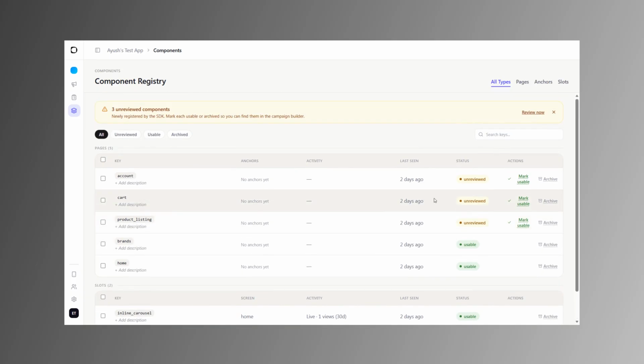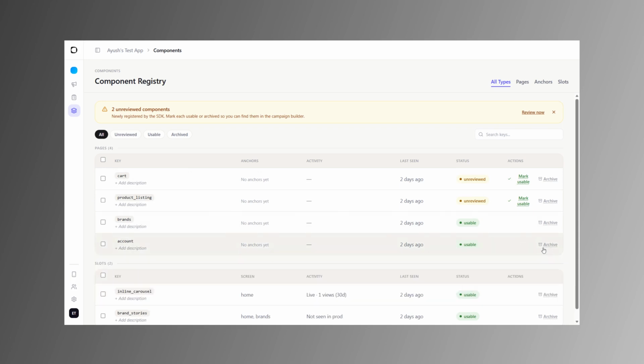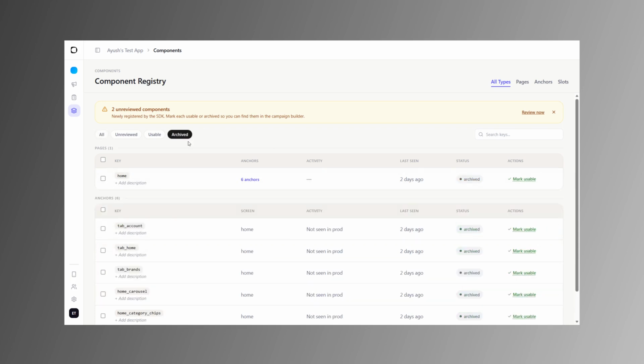If a component is ready for your team to use in campaigns, simply mark it usable. It'll then appear in the campaign builder. If something is temporary or is not meant for campaigns, simply mark it archived to keep things tidy. And when it is needed again, simply mark it usable.